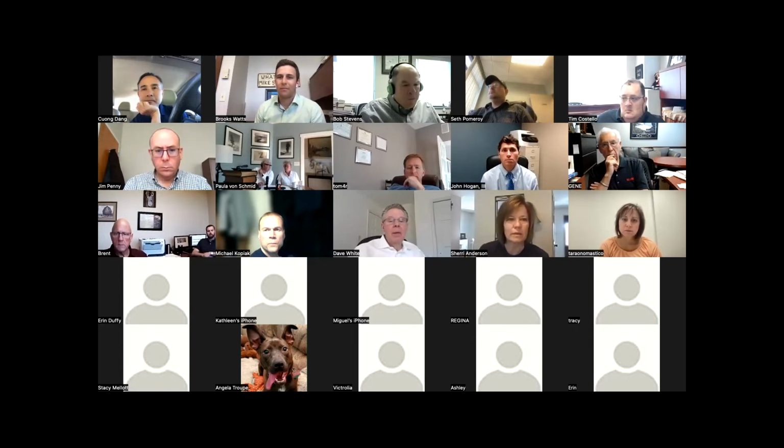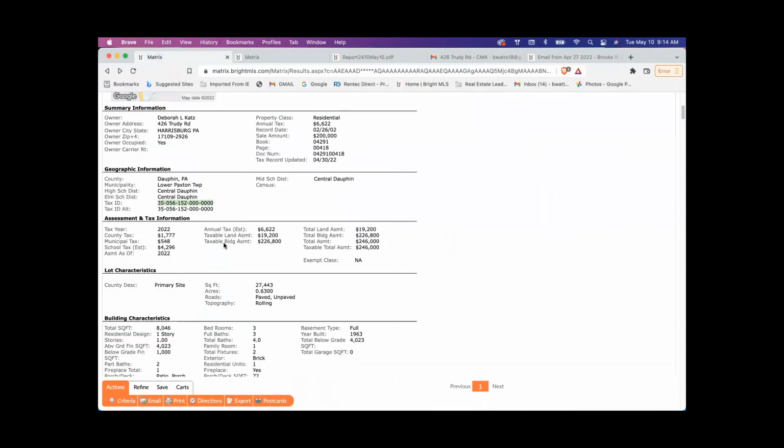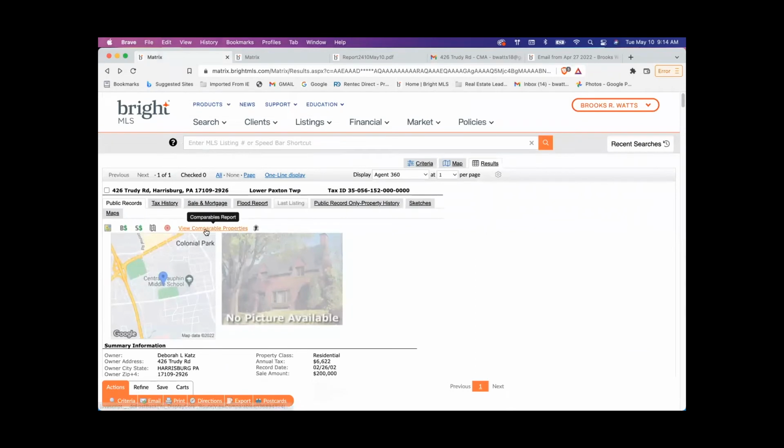Brooks, I didn't know about the comparable within the tax records. Yeah. So where was that tab again within? You obviously click the tax record link, and then within there, is it just at the top? Yeah, let me share my screen again here. So if you go to the tax record, it's right at the top.